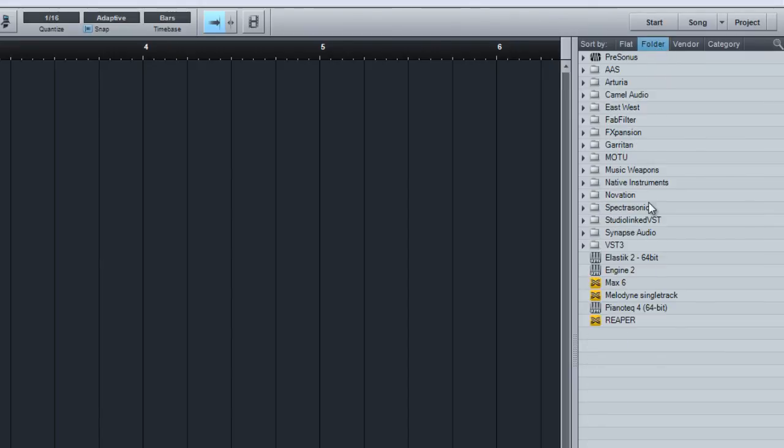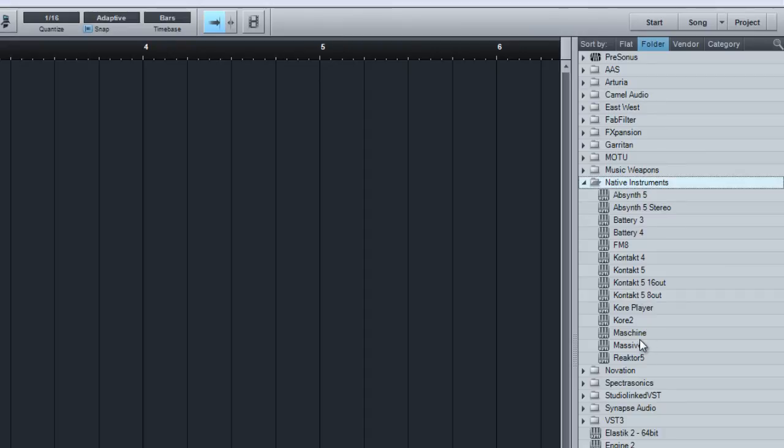Like I said, I have mine arranged in folders, and then in Native Instruments, I got a Maschine, and you can just pull it in like that.